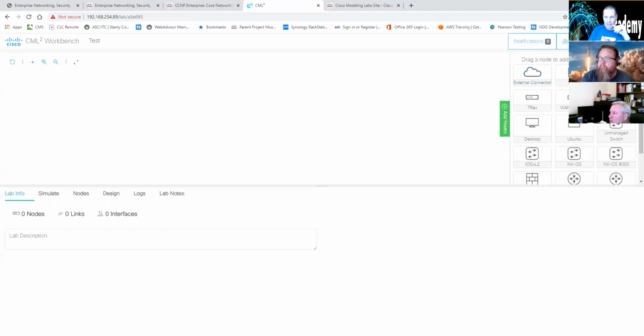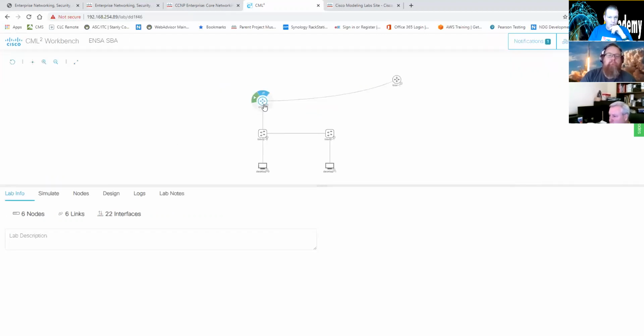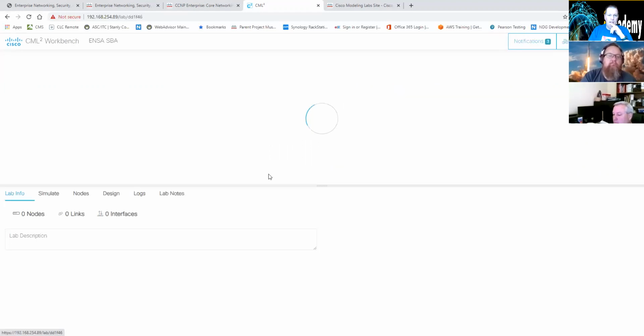But so there's all kind of things you can do here. I'm going to go back out for a second because I want to show you the lab I built. So this is an IOSv, so it's a router, and I can actually just click start, and now it's starting up. In fact, I could go back out to Lab Manager and start the entire lab at one time. So I just dragged these over, and so now I've got a lab.